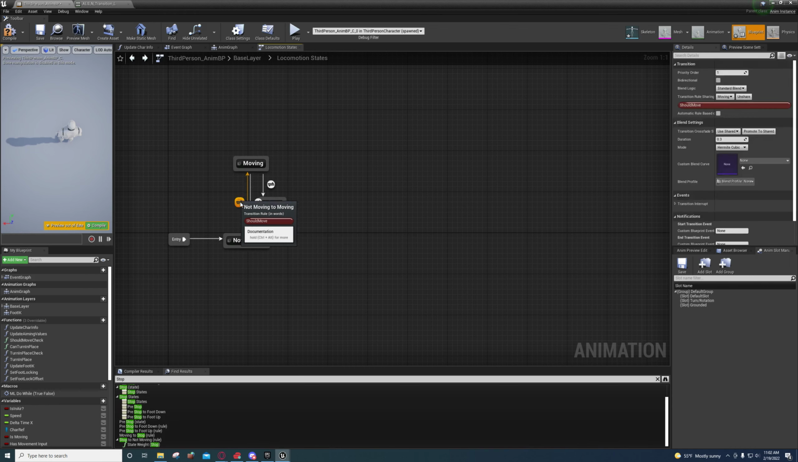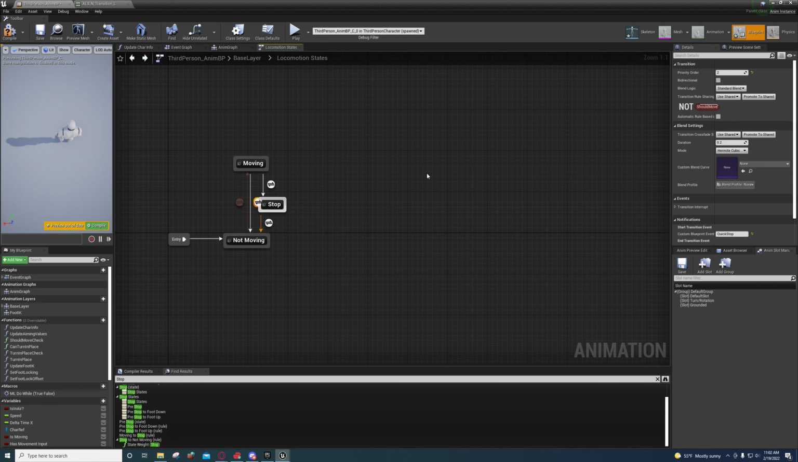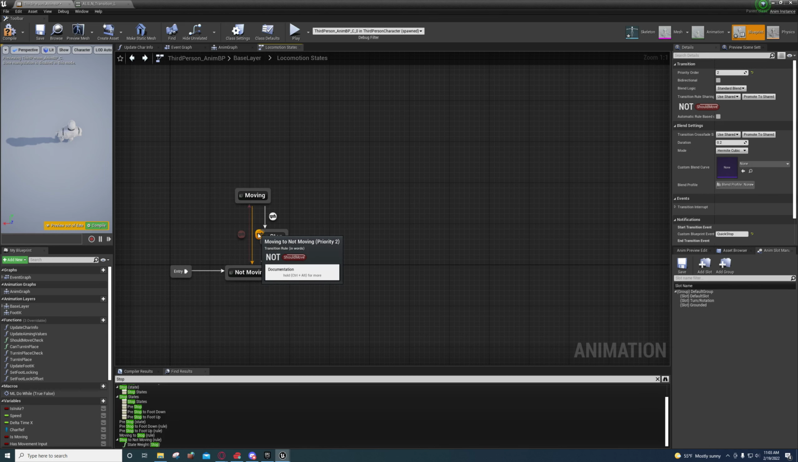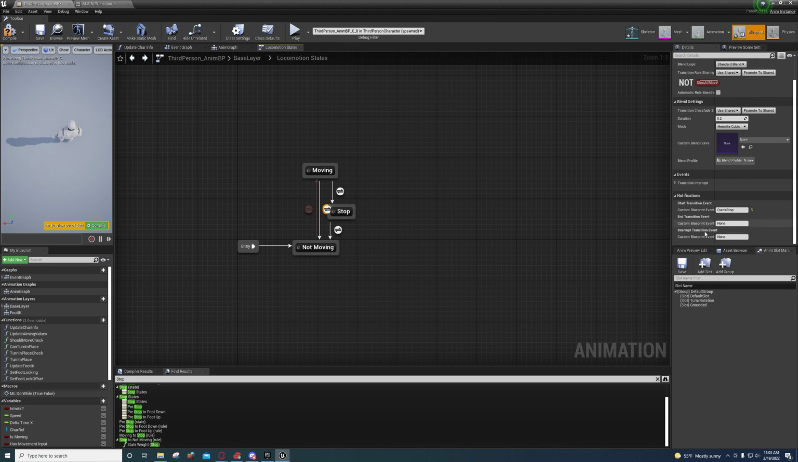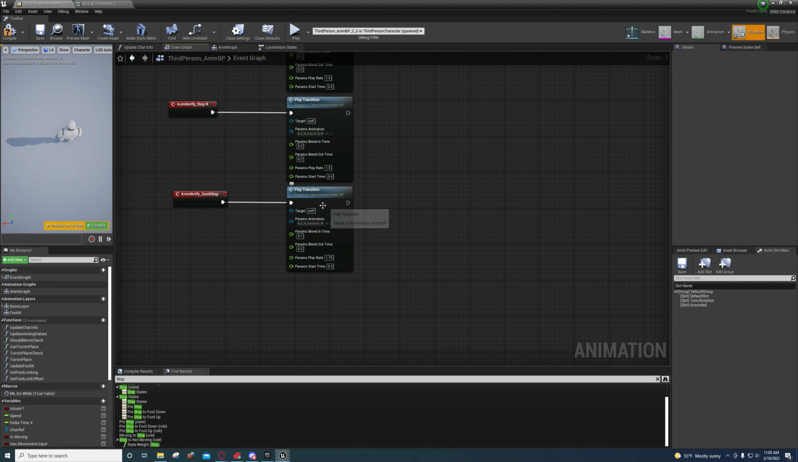So to come out of that, we're just using a boolean. To come back, we're using a priority of 2 because we want to stop. We want to do the stop transition rather than going from moving to not moving. But there are cases where we still need to go from moving to not moving. So we have that set but as a priority 2, so it doesn't take precedence. And we have a quick stop transition that gets fired over here on our event graph if we do use that one. So that's over here.